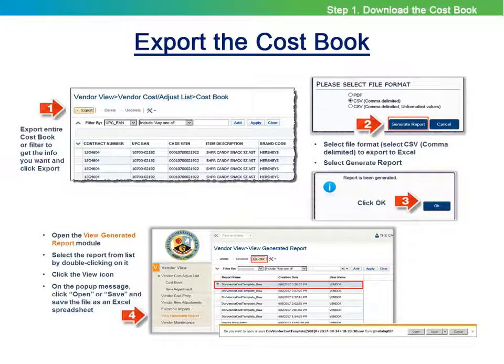You can export the cost book with all items or for items based on filtering, for your internal use or to use as a template for submitting cost changes via electronic import. 1. Once you have the data you need, click the Export button. 2. On the pop-up, select the CSV, delimited file format to open the report in an Excel spreadsheet and click the Generate Report button. 3. Click OK on the confirmation message.